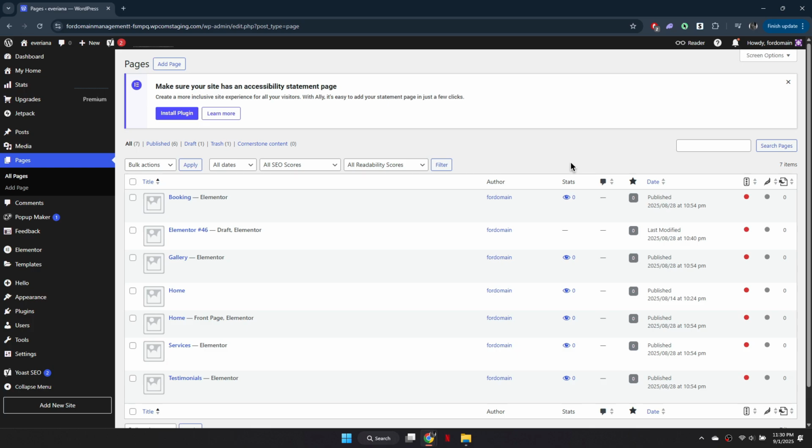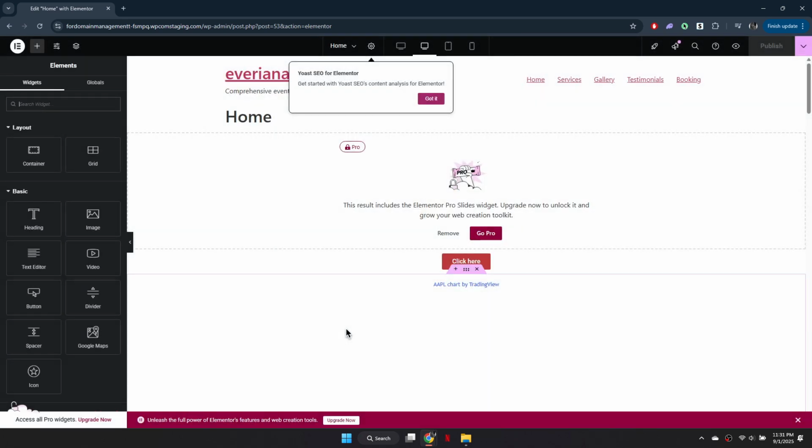From the sidebar, select either Pages or Posts depending on what you want to edit. Find the specific page or post and click on Edit with Elementor. This will launch the editor where you can make changes.